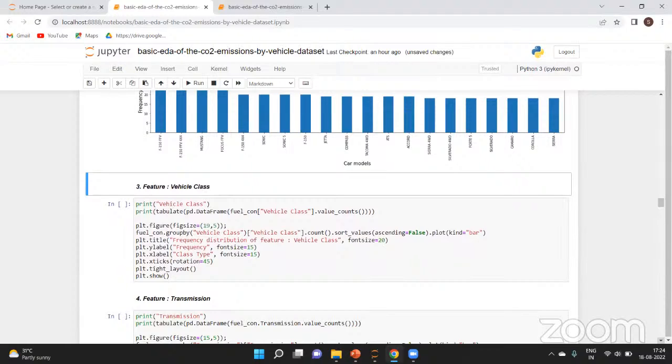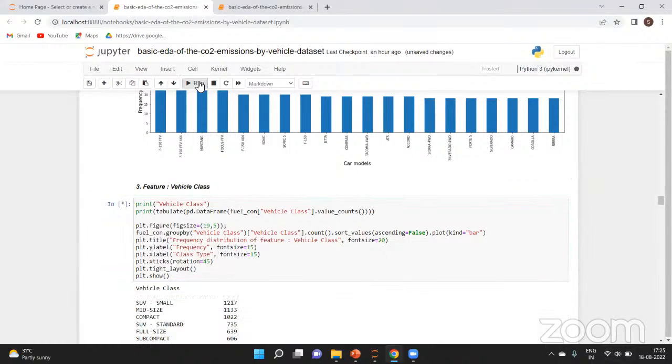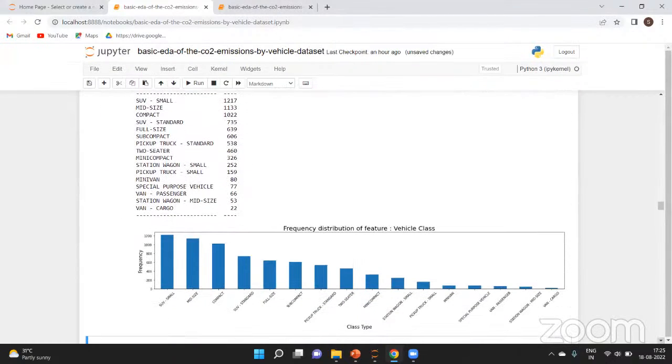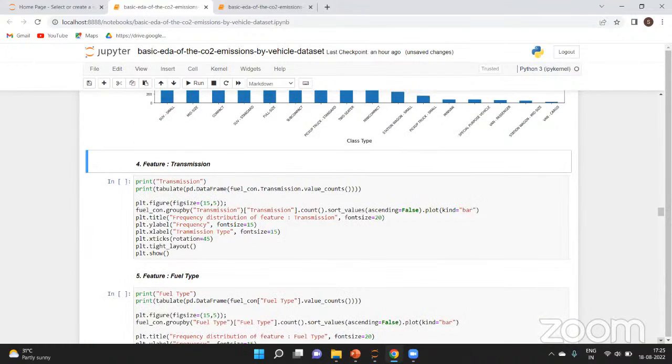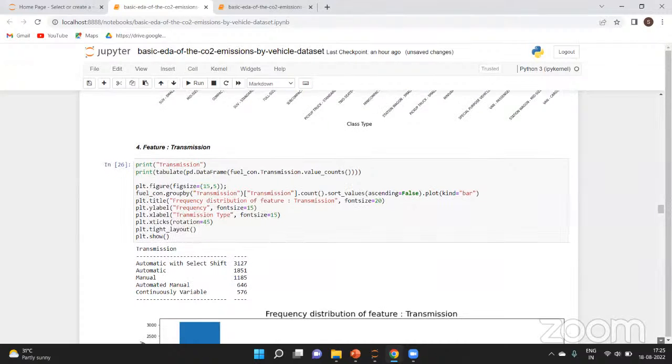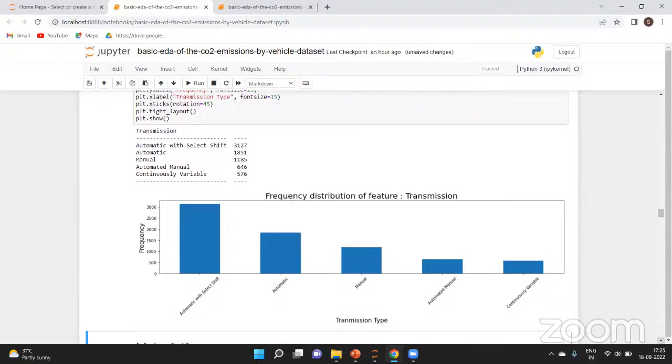Next. Third feature is nothing but vehicle class. So let us execute this. So frequency distribution of the feature vehicle class. Yes. So next one is transmission. So automatic with select shift, etc. So transmission types.